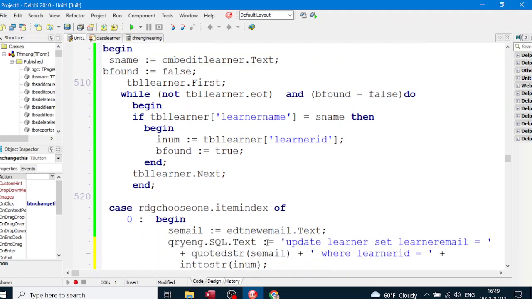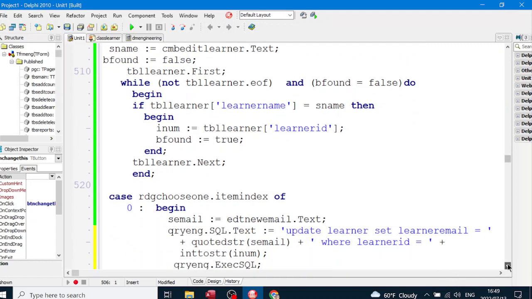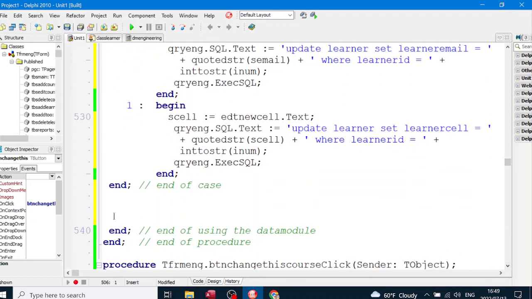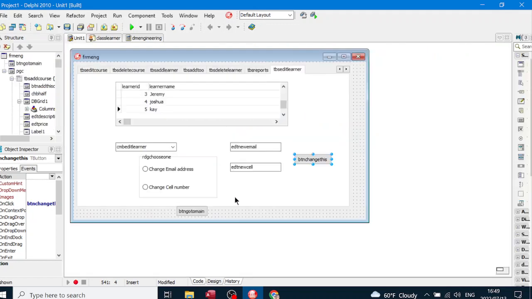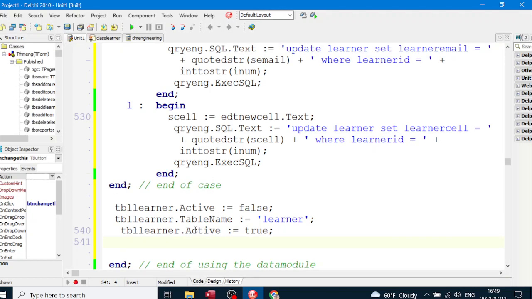We go back to the button, and after we've done all the queries, we'll go and set the grid column widths and disconnect and reconnect the table, and that will display on this database grid here the updated information, and the set grid column widths to make sure that everything is nice and neat.